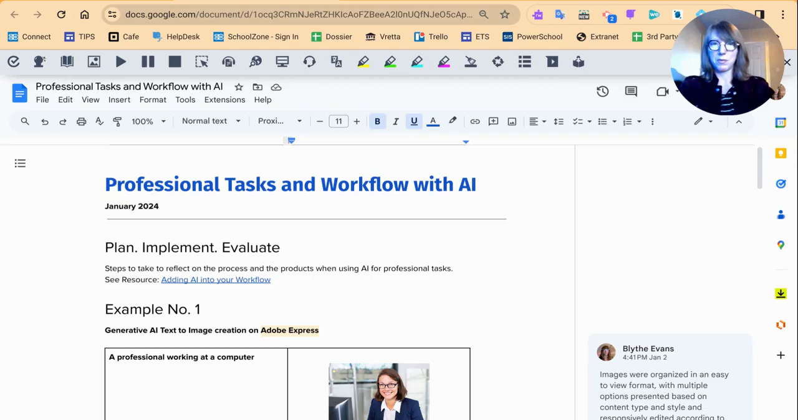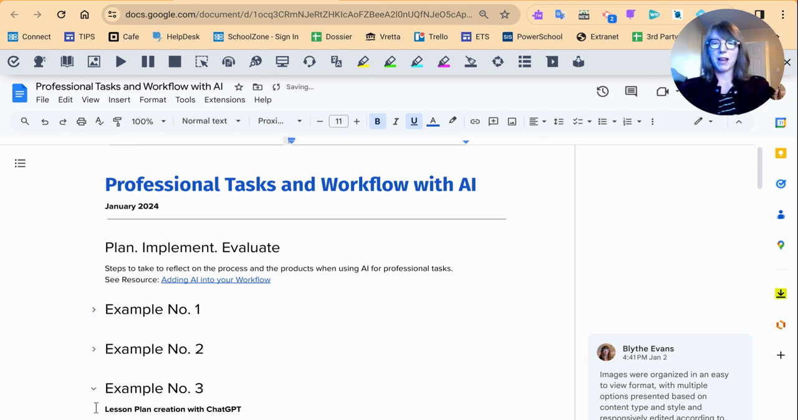For this portion of the video, I've moved over into a Google Doc in page list format. Page list format allows me to highlight the key ideas in headings and then collapse the text underneath for the details. So you'll have a look here. We're going to review the steps in a new document that's being released as a resource very soon. And then we'll look at the 3 examples that are collapsed here underneath the headings. So first, under Plan, Implement, and Evaluate, I have the new resource open called Adding AI into Your Workflow.